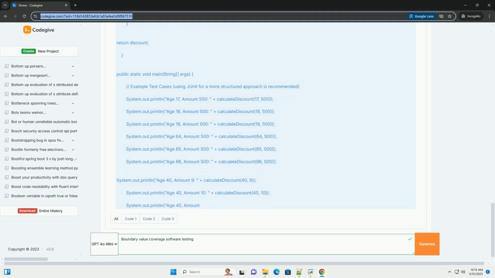Example: suppose a system manages employee information. Here are some examples of identifying boundary values. Employee ID: must be a positive integer between 1000 and 9999, inclusive. Boundary values: 999, 1000, 1001, 9998, 9999, 10,000.